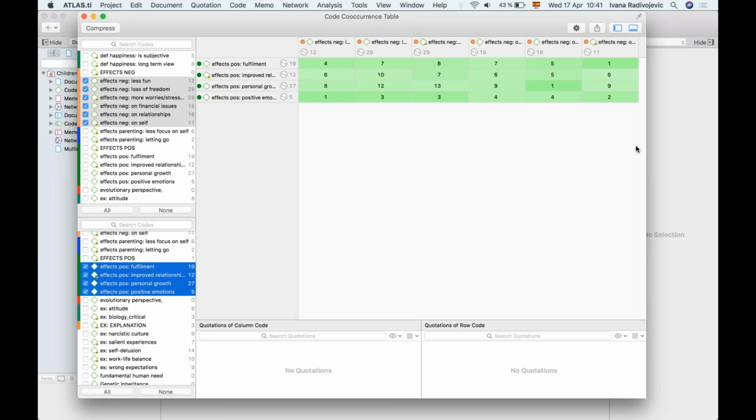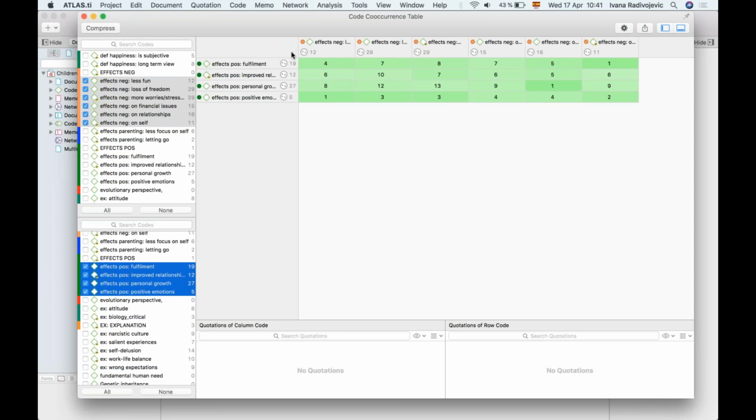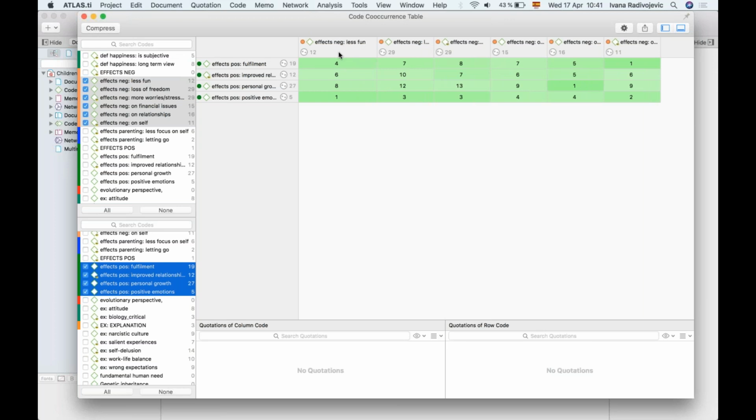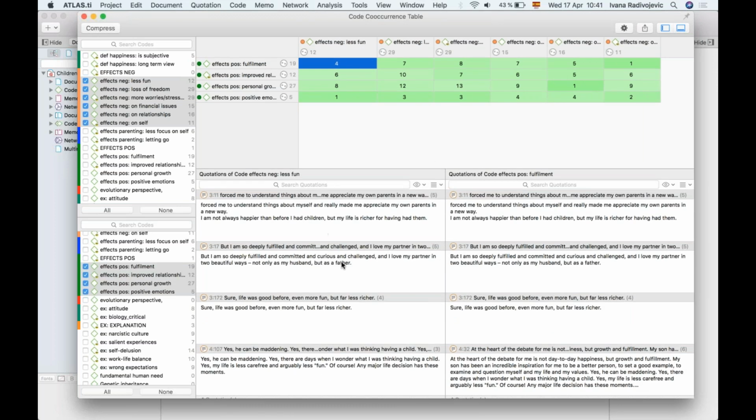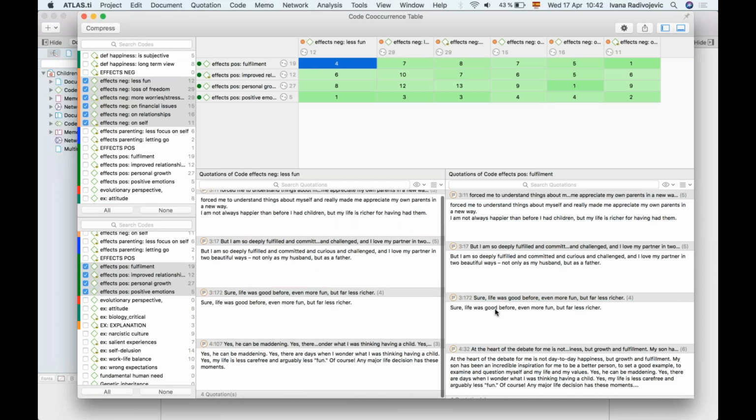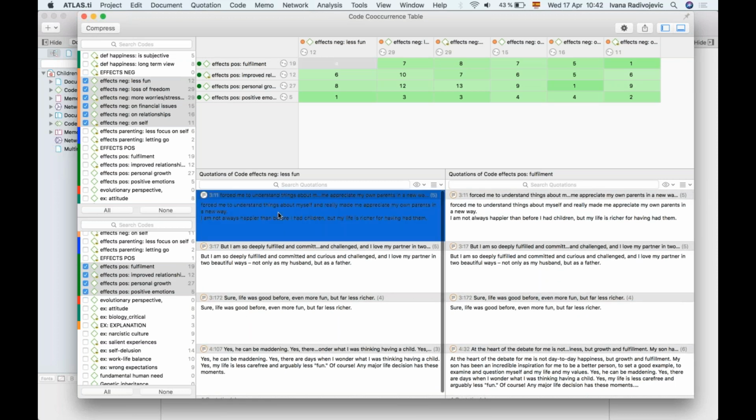And so basically what we can see here is that this code co-occurs 4 times with this code. If we click on the cell down below, we can see the quotations where we have this co-occurrence. So in 4 instances throughout this project, both of these codes are on the same piece of data. And we can see the quotations here for each code.